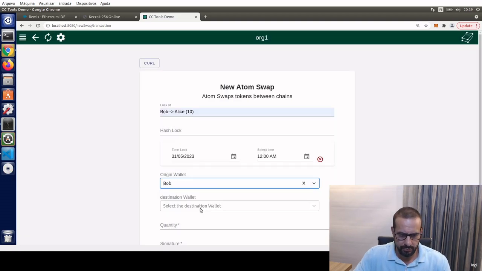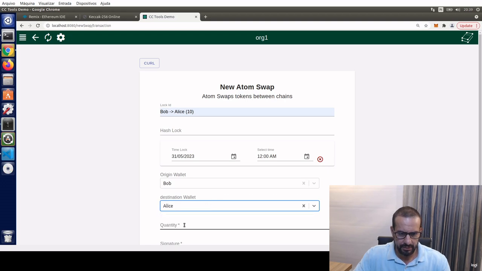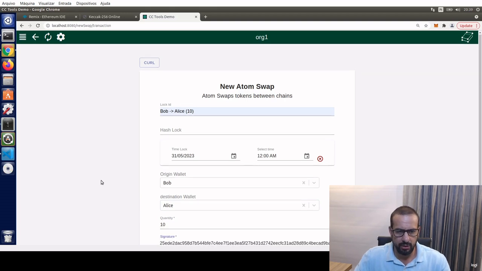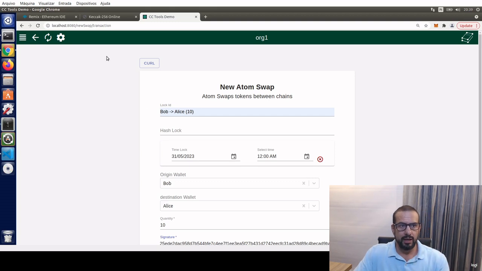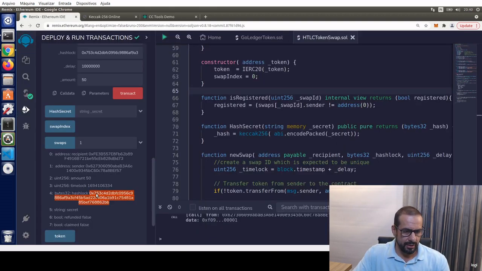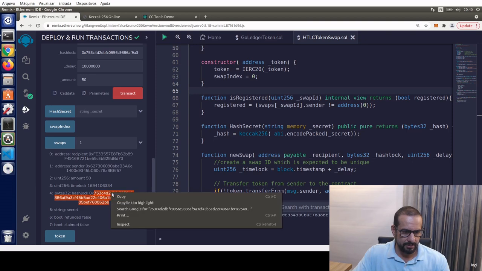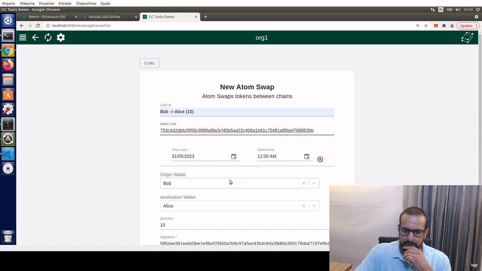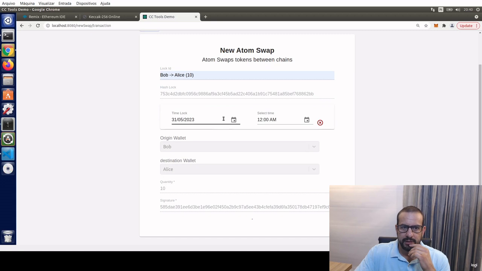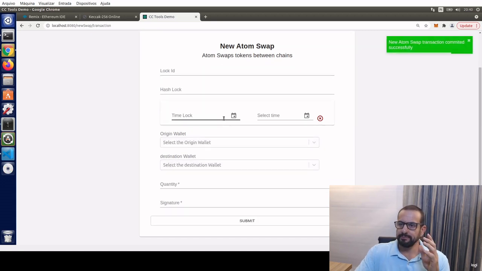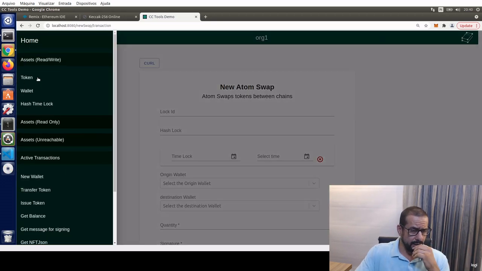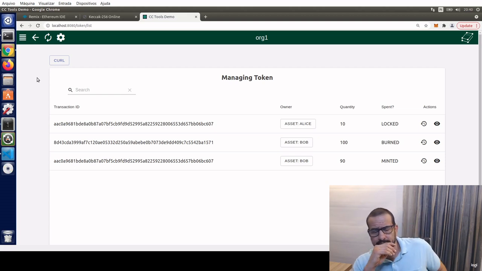And okay, so I need to provide the same parameters, this for Bob, and also the signature that I just copied. And for the hash lock, I need to go there and get the hash lock here. Okay, let me just copy it, and so basically I just created this new swap. Let's see how the tokens are right now. What happened here with this function is that it just created the initial transfer.